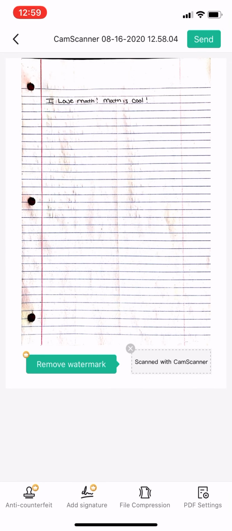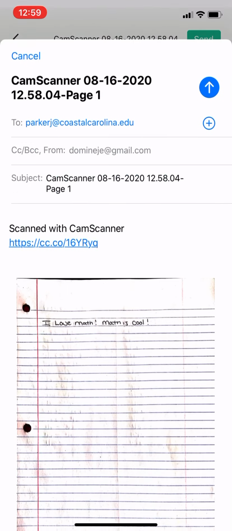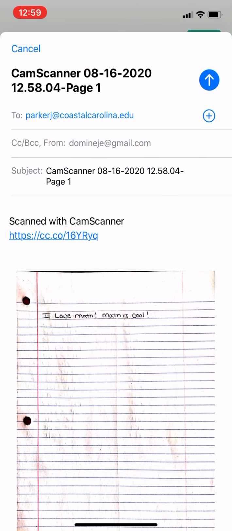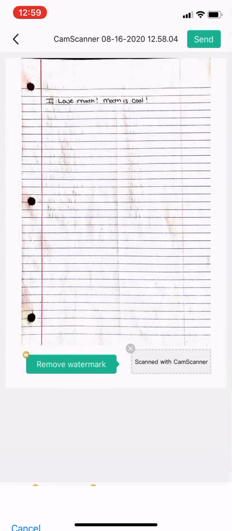All right, and it's going to ask you to put in your email address. I already put mine in there, so it remembers it from last time. And then I'm just going to hit send. All right, and then it pulls up whatever your mail app is. All right, and I'm just going to send that file. Okay. All right, and then that would just show up in your email.